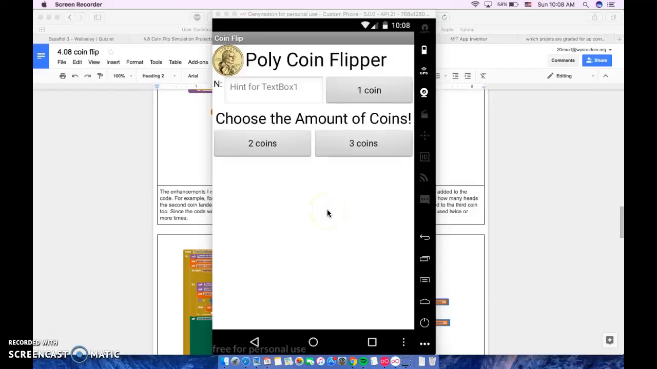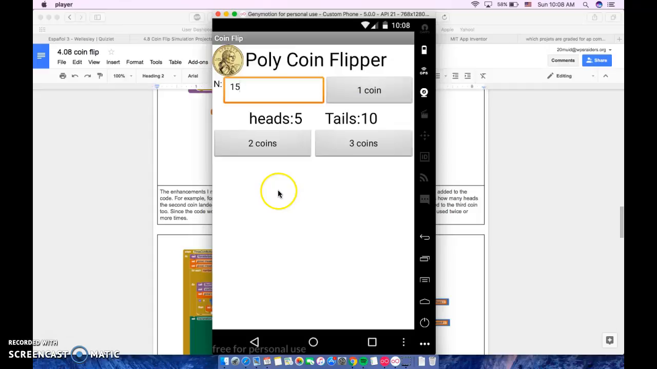Hi, this is my Poly coin flipper where you can flip multiple coins at the same time. So first you type in a number of how many times you want to flip one coin, and it shows you heads and tails, the numbers.